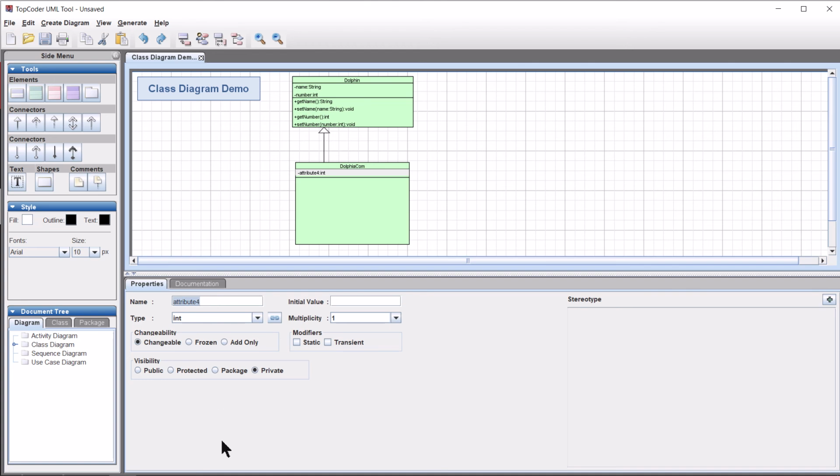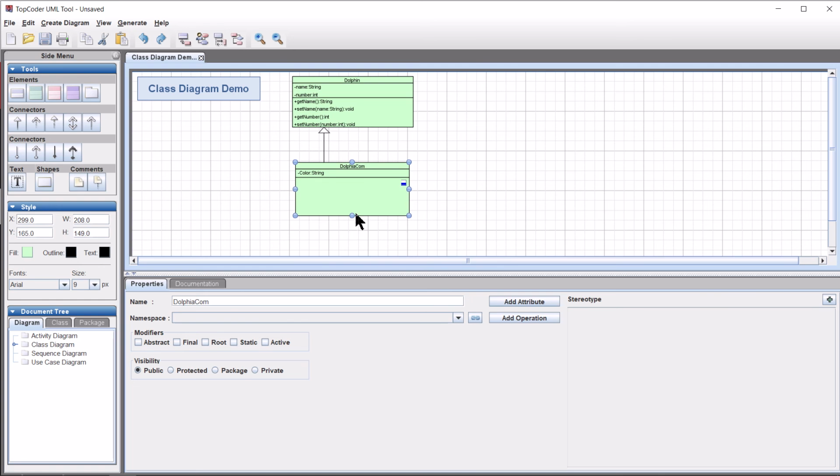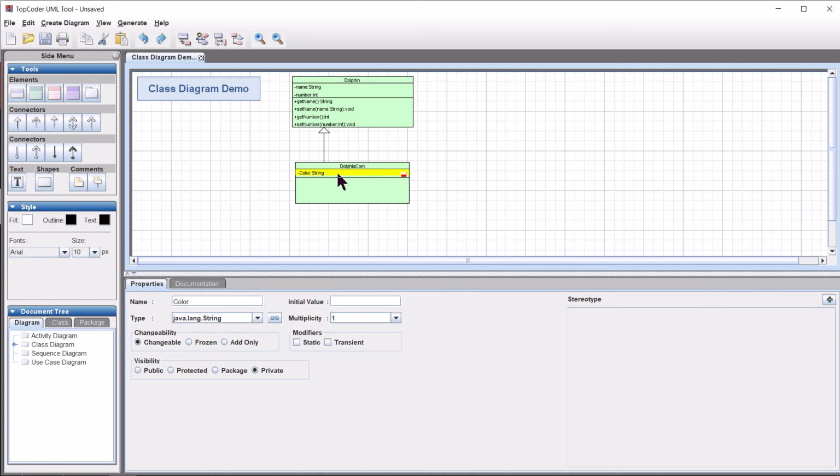What can this little guy do? He has a color attribute. We'll make that a string. Again, this is all just to illustrate concepts, so none of this really exists. Add a getter and a setter for this little color guy. Make sure you save it.